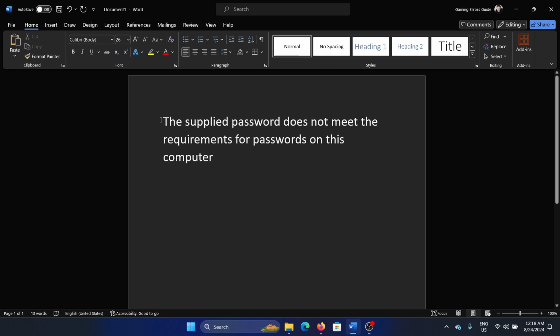Hey friends, if you encounter the error, the supplied password does not meet the requirements for password on this computer, then please watch this video. I will guide you through the resolution. Now, there is a resolution which allows you to make the password requirements less complex, but I will strongly not suggest that. So I'll tell you how to form a password.